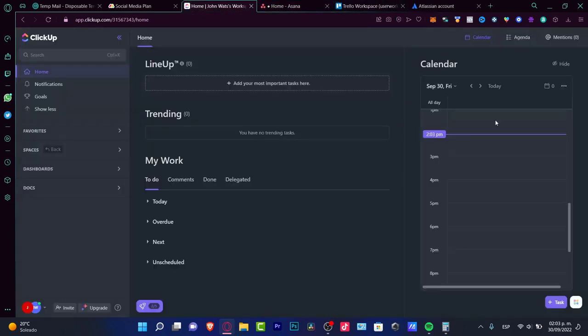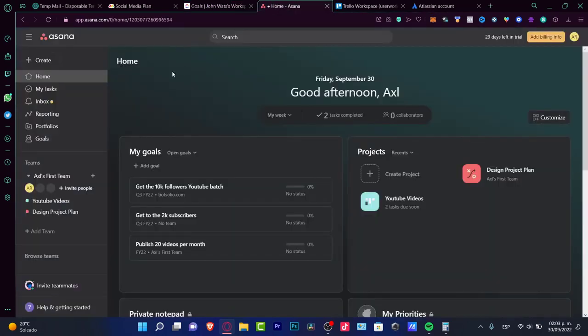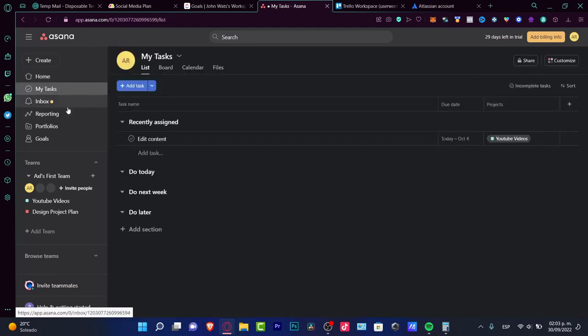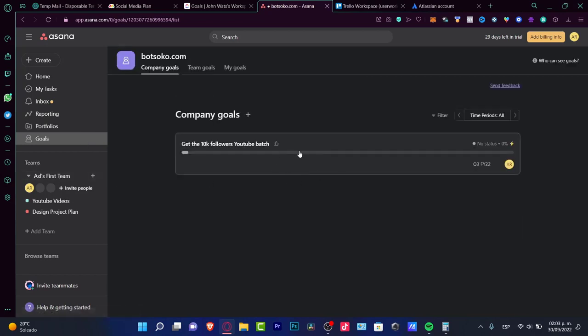In ClickUp, we do have the calendar, but once again, that totally depends on what you're trying to look for in the application. In my case, speaking about the home section, I kind of like ClickUp better than Asana. Here in ClickUp, I do have goals, and here I do have goals as well, but I also have my tasks, a reporting section, a portfolio section, and here are the goals once again, right?